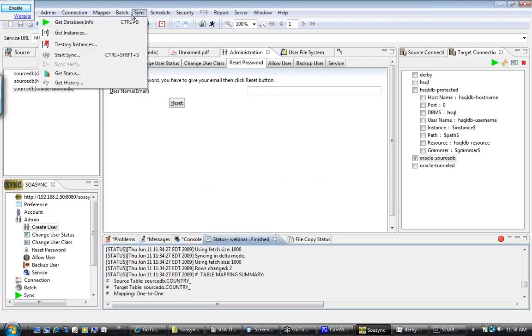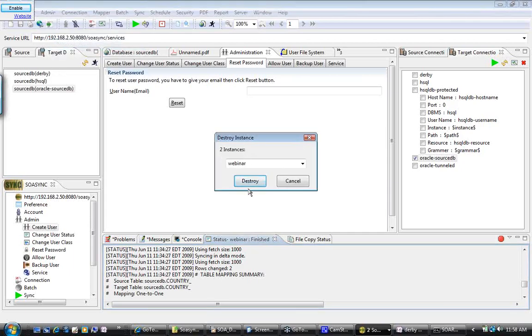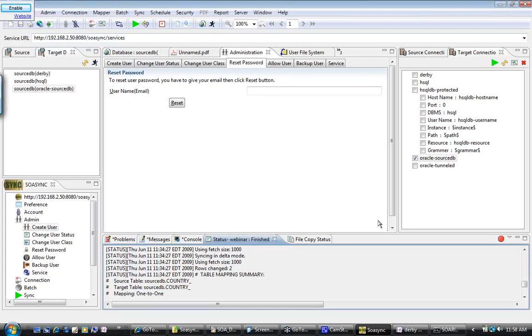One more thing is that once the instance is running, it keeps on running. I have to destroy that instance. So here I have to destroy this, and it will then have the instance ready. Now, when does the instance destroy itself? There is a mode that checks if the instance is doing anything. If the instance is inactive for a long time, then SOA Sync will destroy that instance itself.